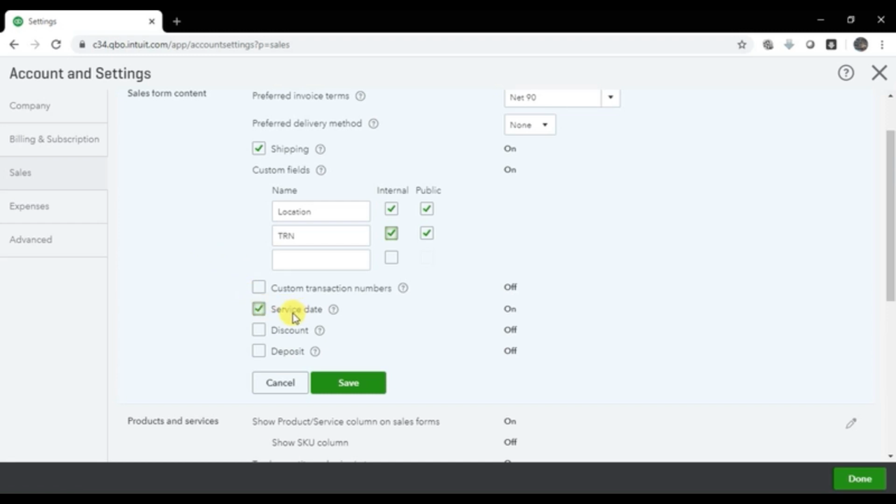Okay. Then we have service date. One is the invoice date and one is the service date. So both dates will come on your invoices. Say I provide you a service on 1st of January, but I give you the invoice today, 27th of January. So both dates will come. One is the service date when you actually provide the service, and the other is the invoice date.